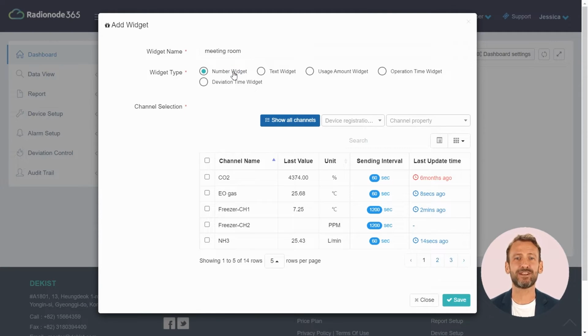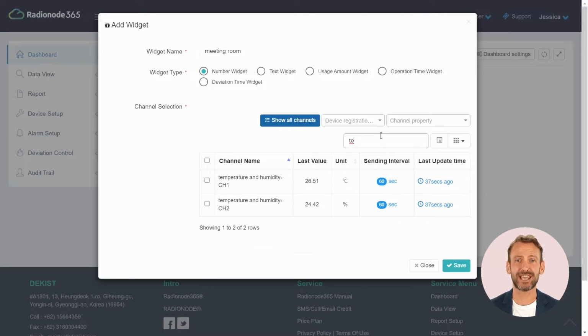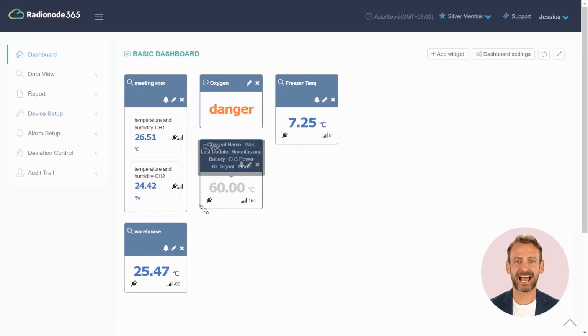Below, you will find channels that have already been registered. Among these, select the channel you want to display on the dashboard. You can select one channel or multiple channels you want to watch together. When you press the Save button, a Number Widget has been added that shows the sensor values directly on the dashboard, right? This time, let's set up a different kind of widget.